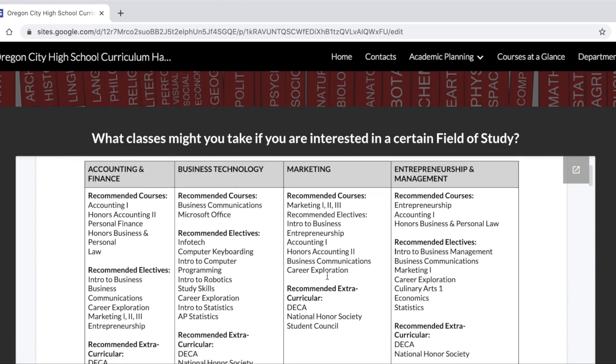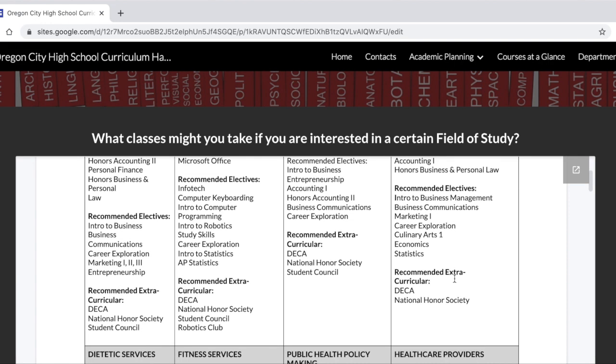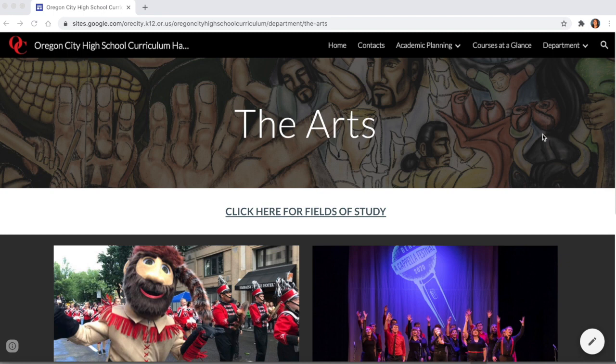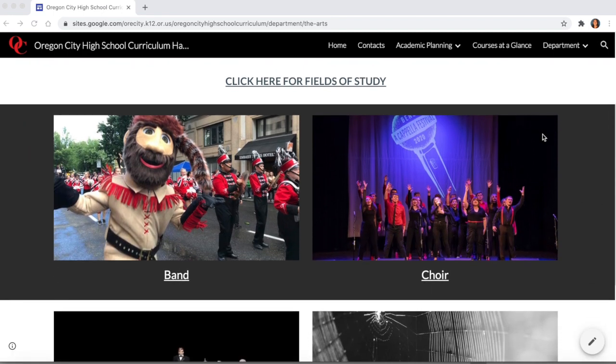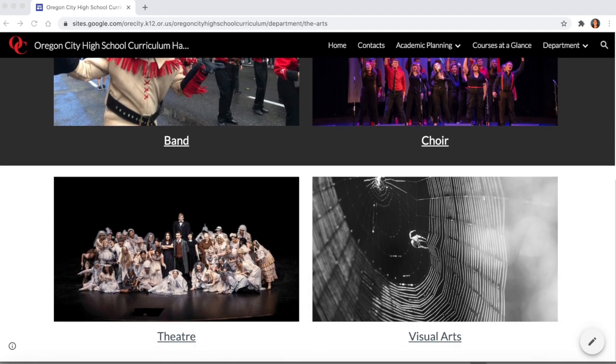For example, if you're interested in entrepreneurship and management, you might want to take some classes in business, but you're also recommended to take some classes in culinary, career exploration, and also participate in particular extracurriculars. You'll also notice that some departments have subcategories. For example, in the arts department, there are band classes, choir classes, theater, and visual arts. We're going to focus on visual arts as an example.